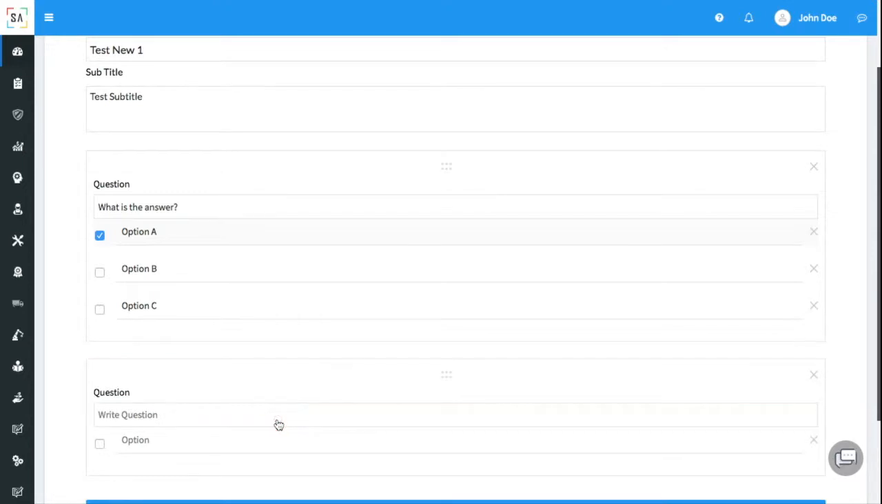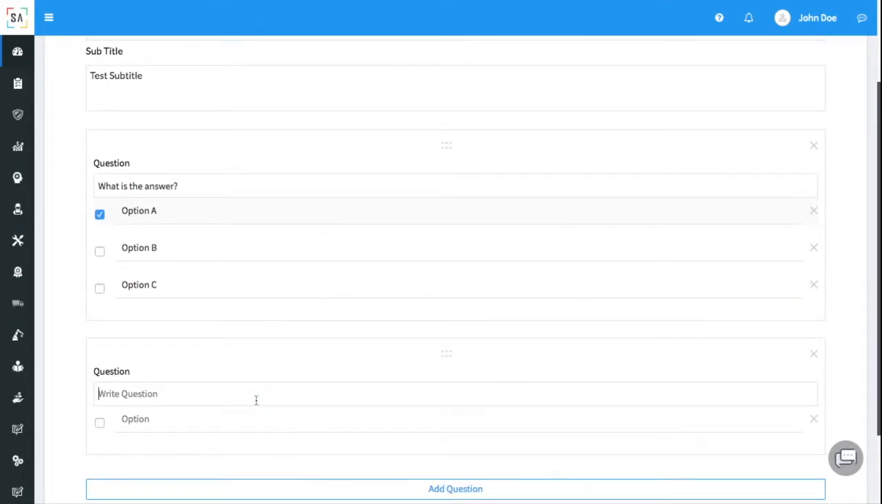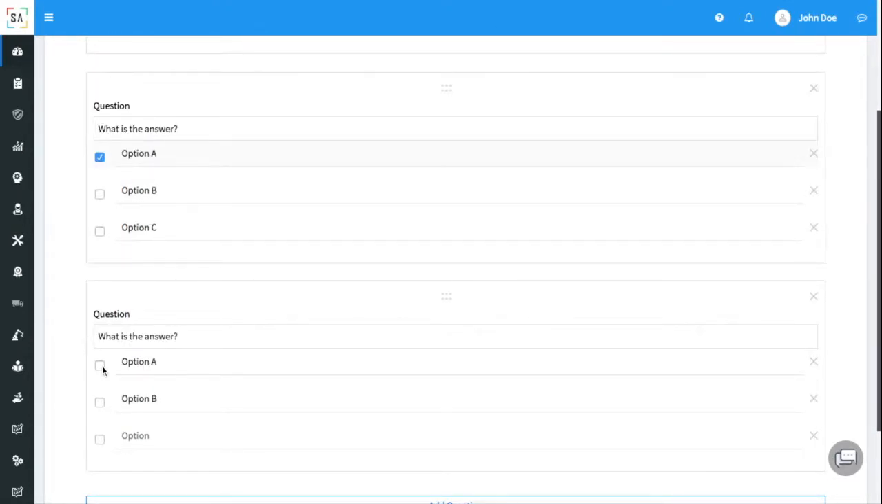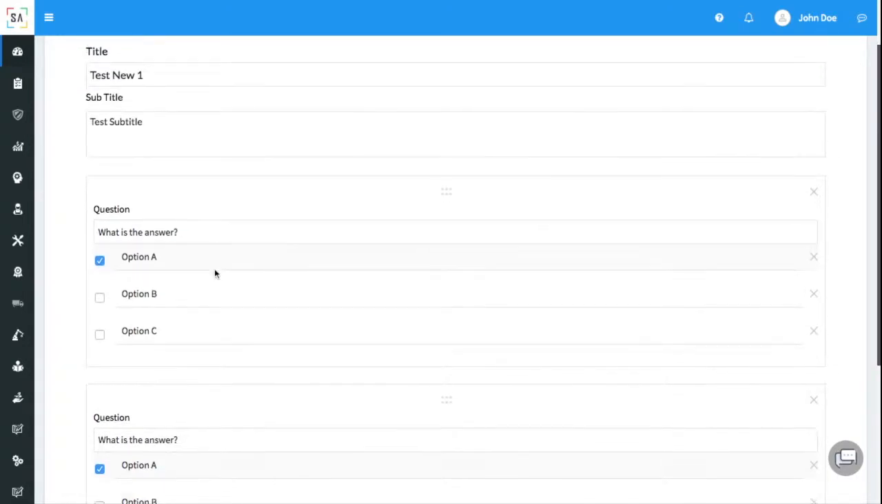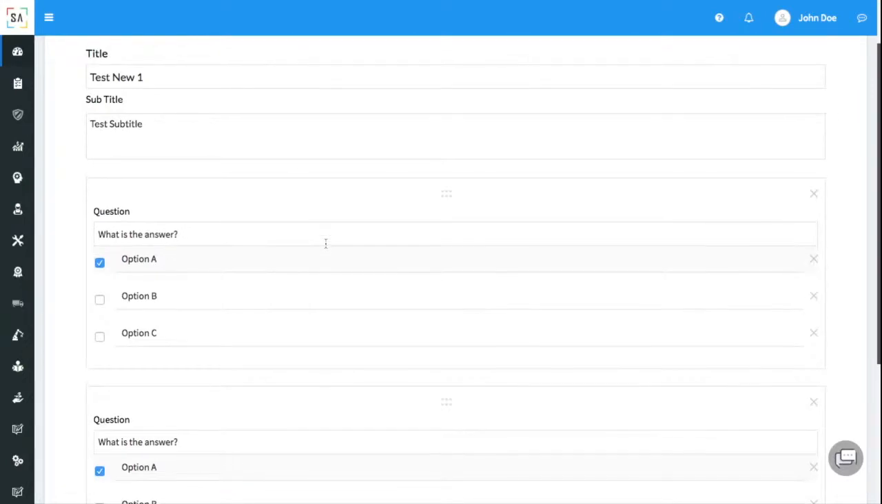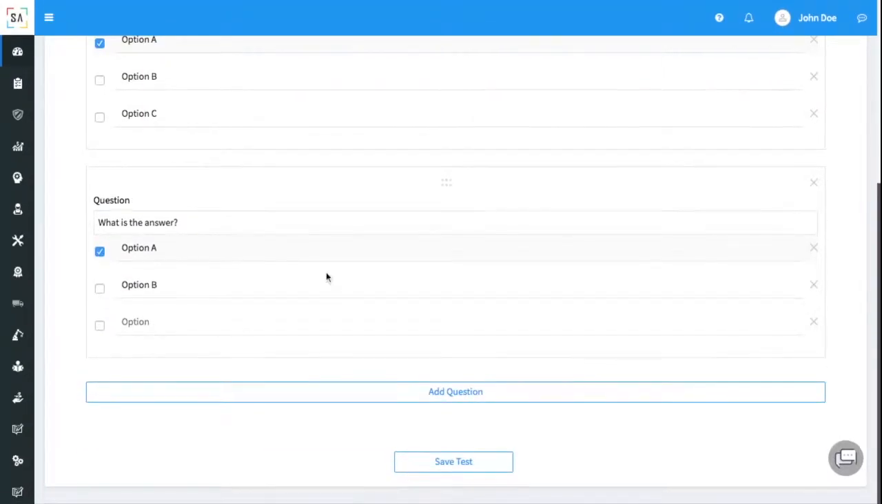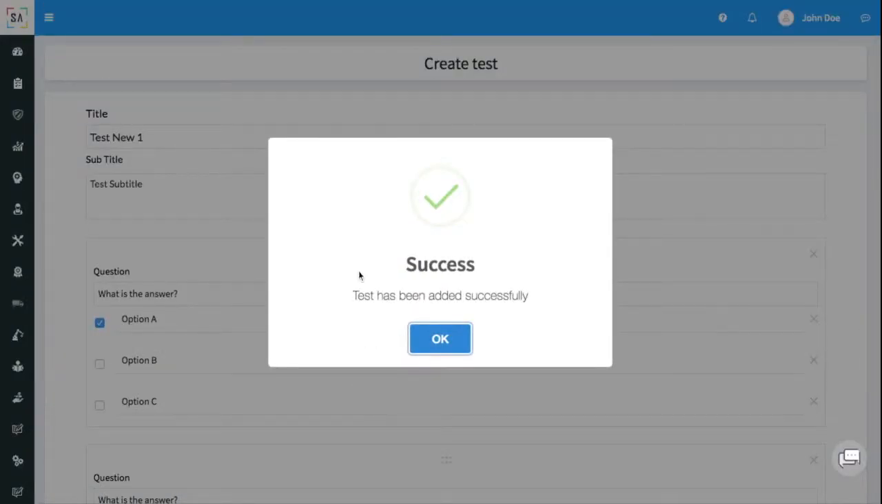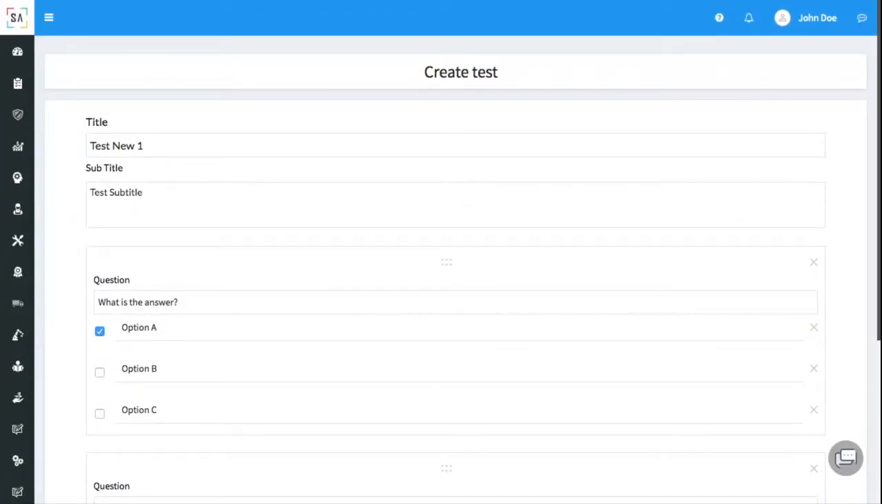We're going to go ahead and add one more question. Note that you can add as many questions as you would like by clicking on Add Question here. Once you have entered all these details, click on Save Test to create this test. A new test has now been created with the title Test New 1.